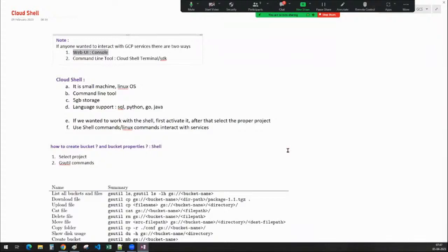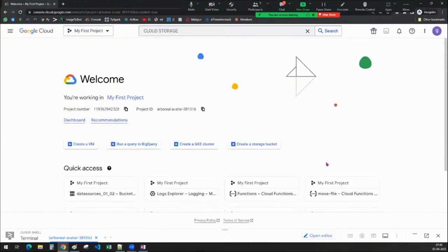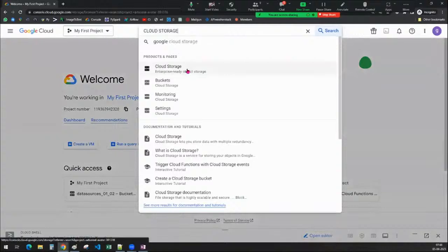Whenever I interact with any of the services, there are two ways I will tell you. For example, today I am working on Google Cloud Storage. I will tell how to create a bucket from the console. I will also tell you how to interact with Google Cloud Storage from the Cloud Shell. Two ways we will see. Now we understood that there are two ways we can interact: the console and via Cloud Shell. Now we will go to Google Cloud Storage and try to create a bucket on the console.